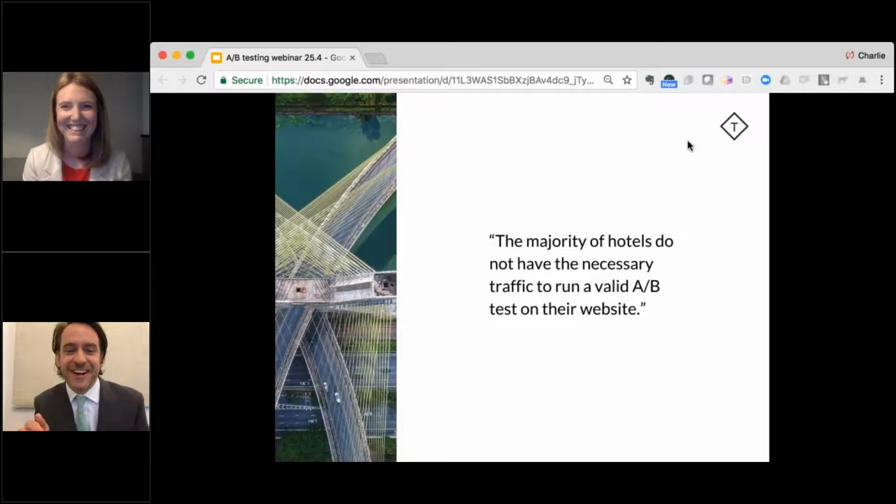Okay, so yeah, the majority of hotels don't have sufficient traffic. To give you an example, across thousands of hotels we think that an average hotel, let's say about 100 rooms, would need to run an A/B test for 2 years to have enough traffic to be statistically significant.